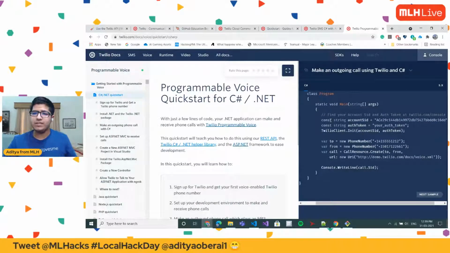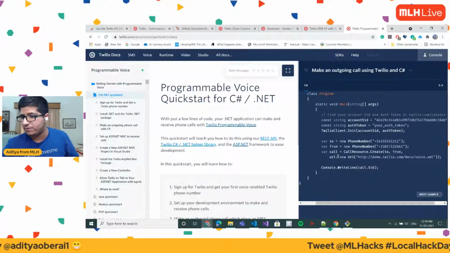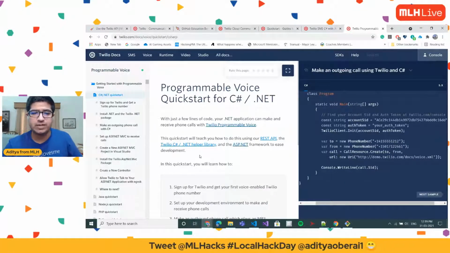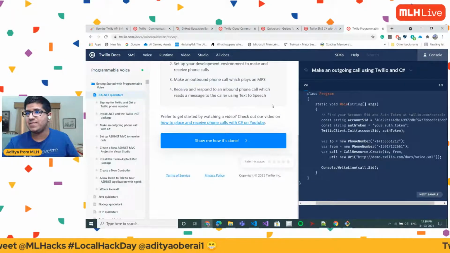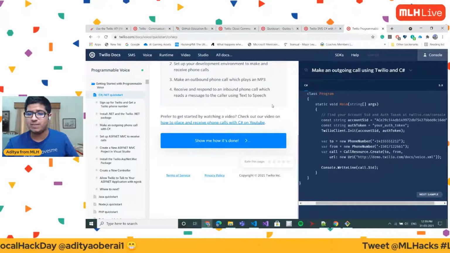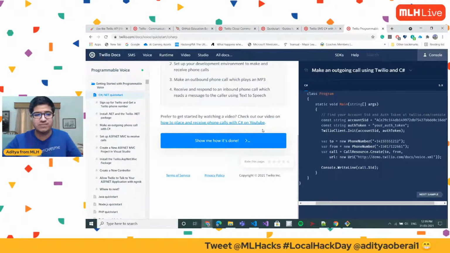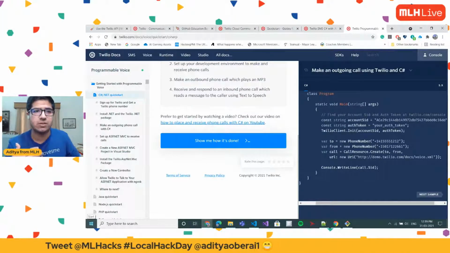If you look at the process for calling, you'll see that there's a slight difference here. We've got a URL instead of a body. That is because when we talk about calling, it uses something known as TwiML. TwiML is basically Twilio's own little markup language, which we use in order to create messages. That's essentially what enables us to get these calls.